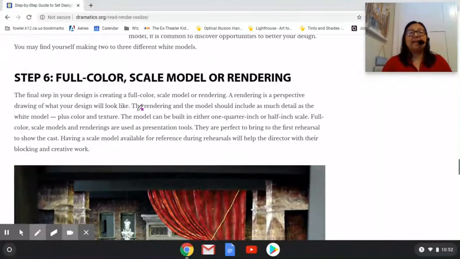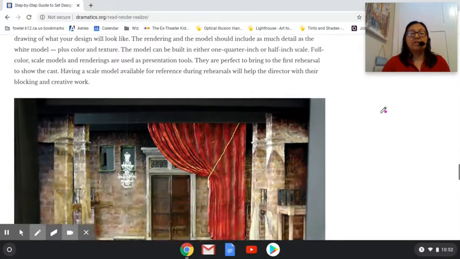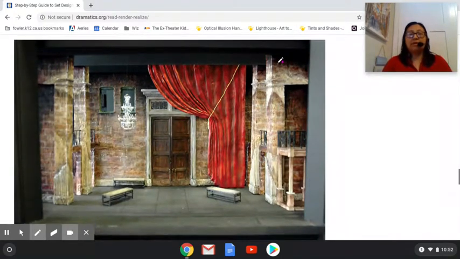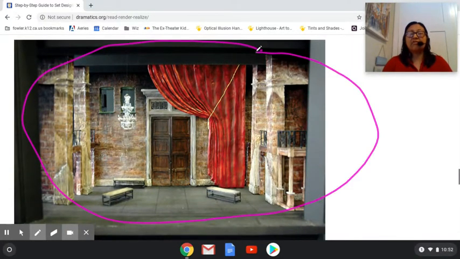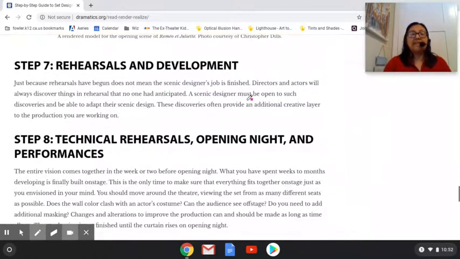And then step six, full color scale model or rendering. They'll actually do a full colored one like this because they want to see what the colors are going to look like. They want to get a vision in their head of what the stage is going to look like. So in order to do that, they need to implement colors and as much detail as possible in this stage.